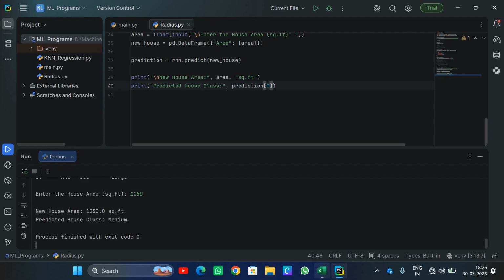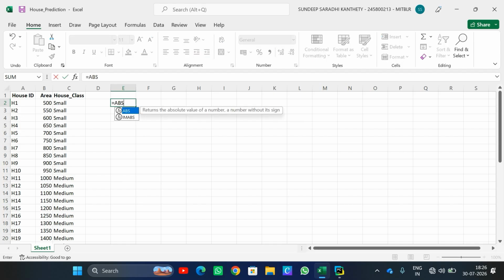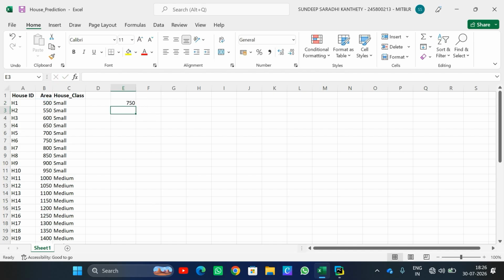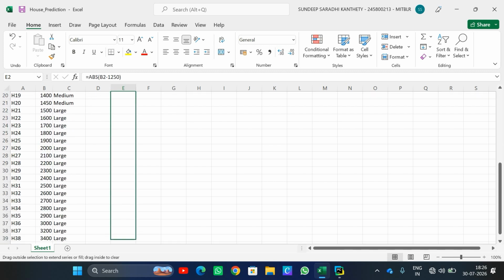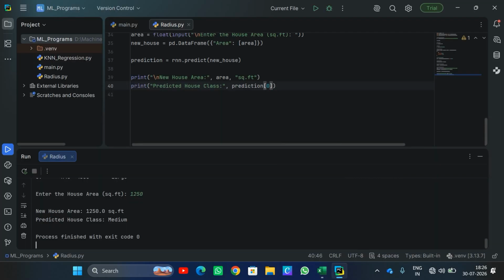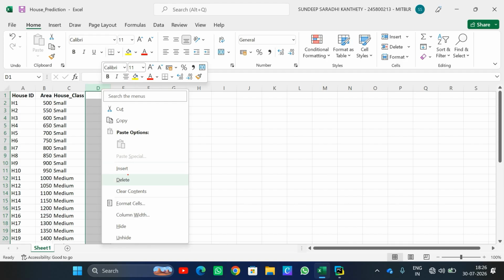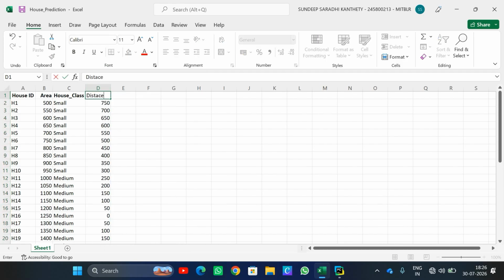So how are we getting medium? Let us manually check. The input we gave is 1250. First it will find the distance between the new point and all other data points. So let us consider the distance, absolute 500 minus 1250. The same thing will be applied for each and every instance. Now you can observe the radius we have given is 400, so we need to consider all the instances which are below 400. Let us take this one, I will clear this and use this distance.